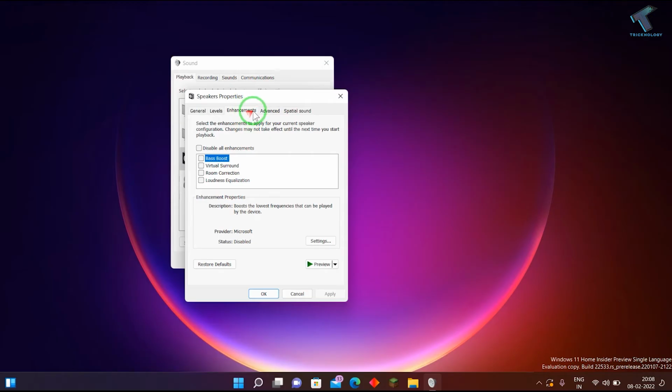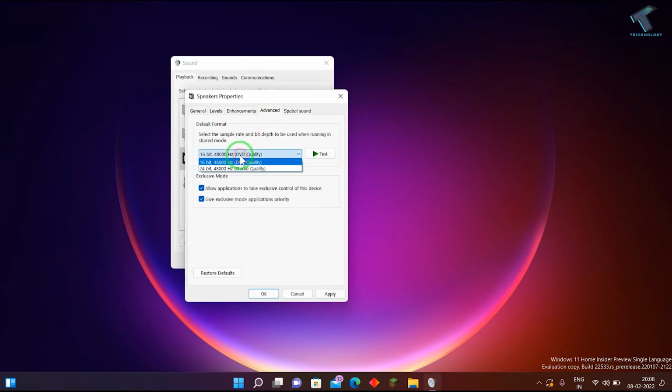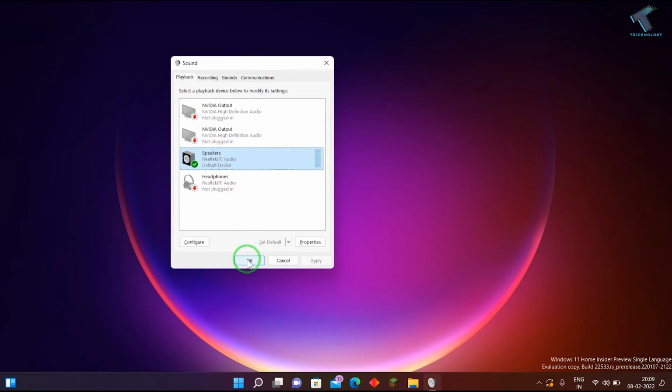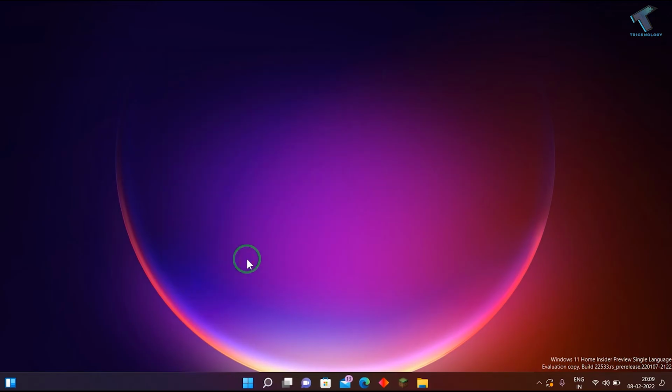Here you will get an Enhancements tab. Click on Disable all enhancements. After that, go to Advanced. Select the first option, which is 16 bit, DVD quality. This is the default option, the first one, 16 bit, DVD quality. After that, click on Apply, and then click on OK.